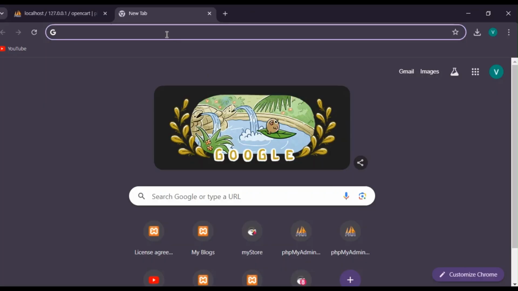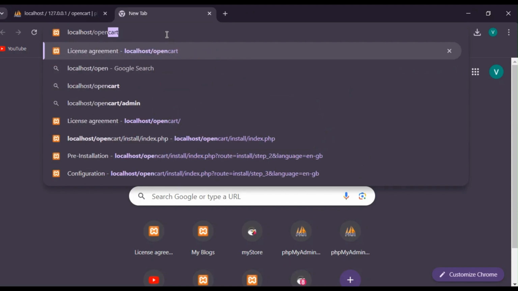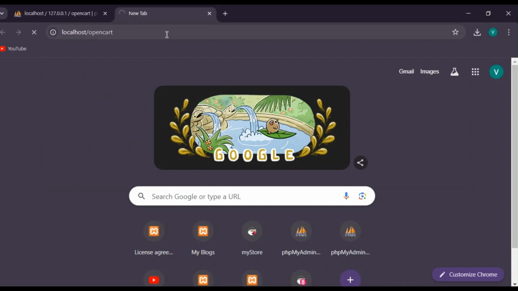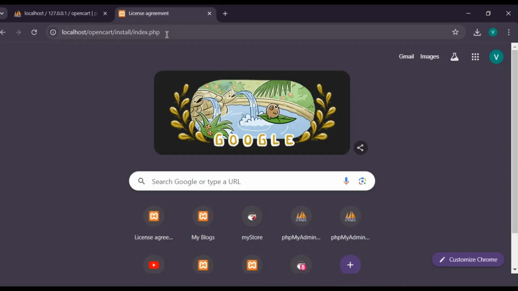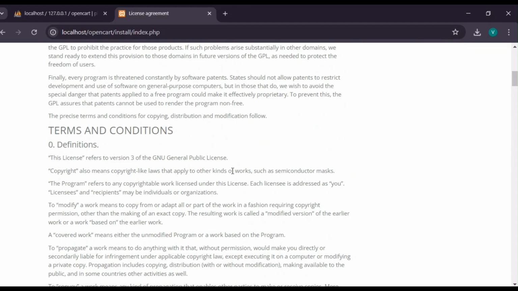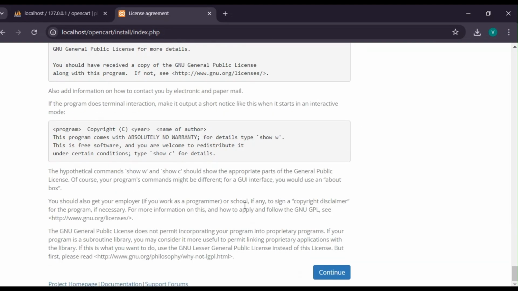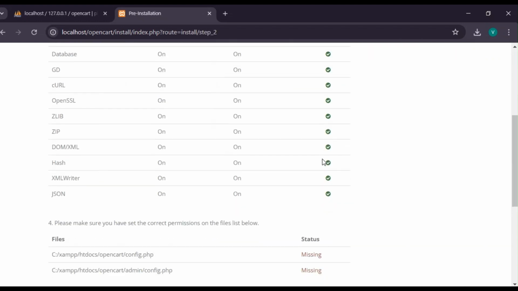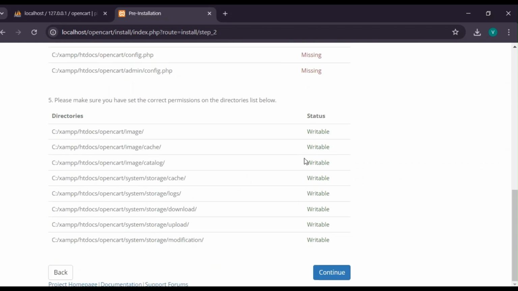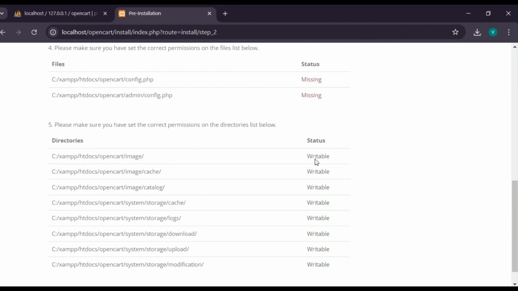Now open your web browser and go to localhost/opencart. This will open the OpenCart installation wizard. Follow the on-screen instructions to complete the installation. Check for any issues and fix them.